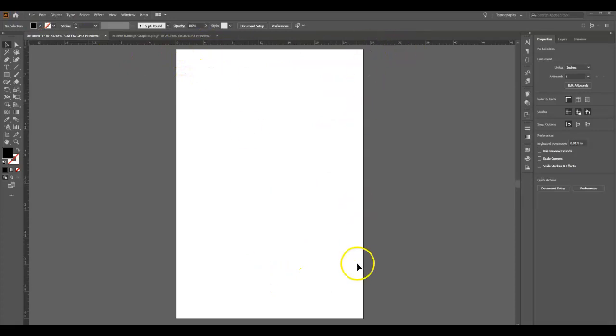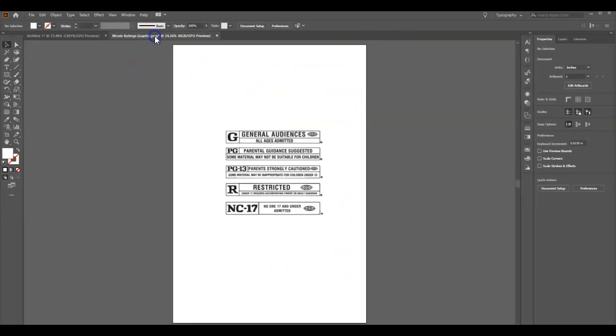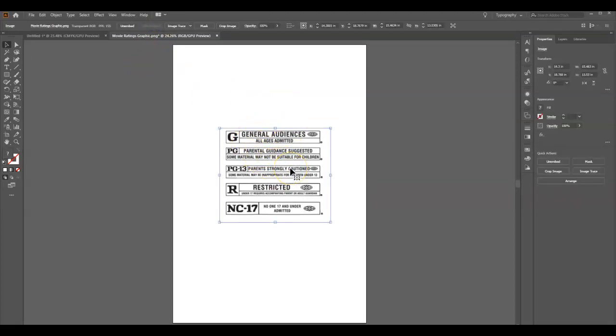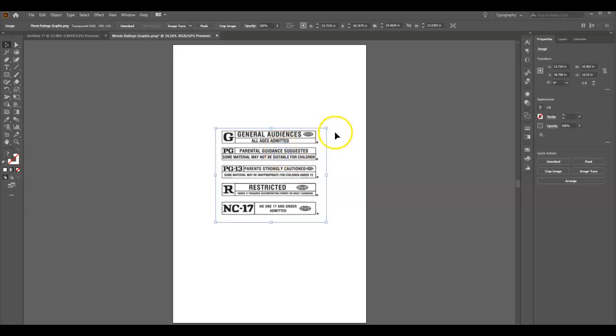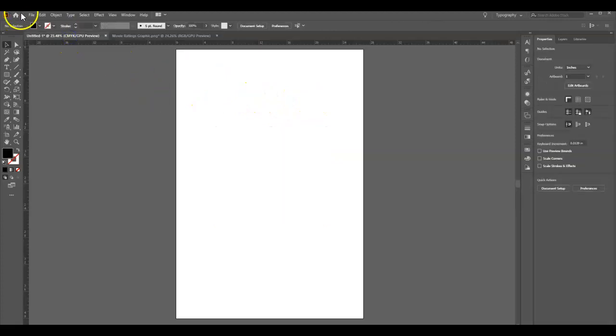It's 27 by 40. It's really big. I got my movie rating things here. I made those a little bit larger after downloading the PNG that you can find on the class website. I'm going to have to actually do an image trace on these in just a little bit to make them useful. But let's go ahead and place the artwork.